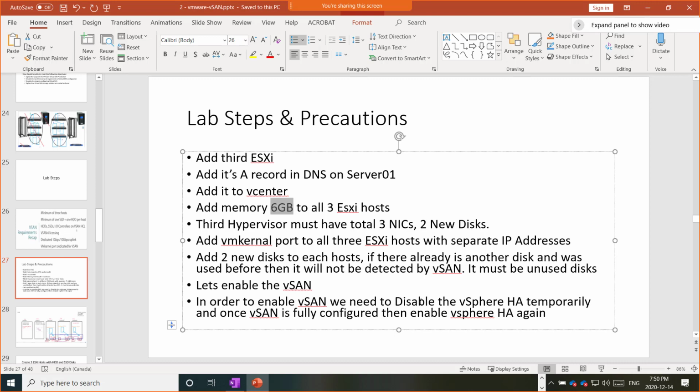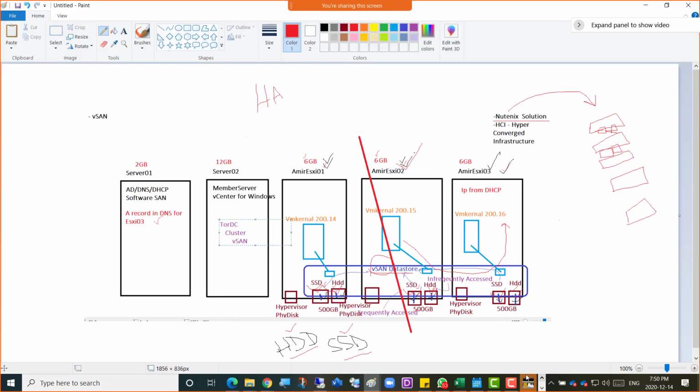So, 2 new disks and 3 NICs, why? If we go back to the diagram, our plan is to have 2 new disks added here, 500 GB each. It could be 300 GB, 400 GB, 500 GB, doesn't matter. They are thin disks, thin provision, right? We can give any size here.